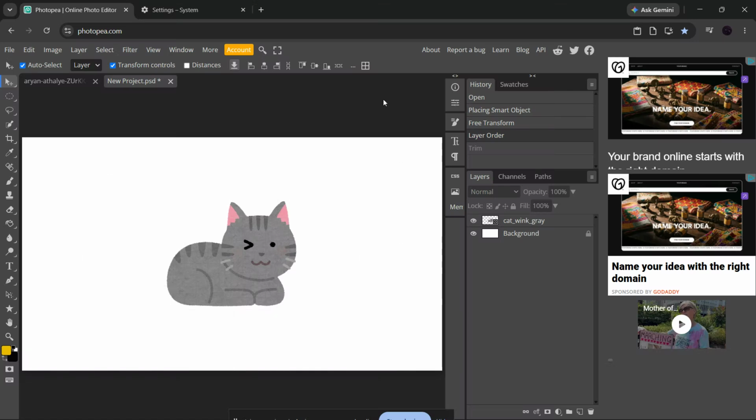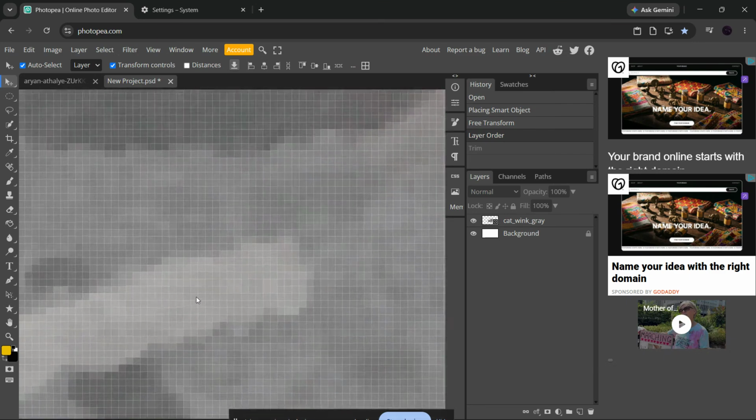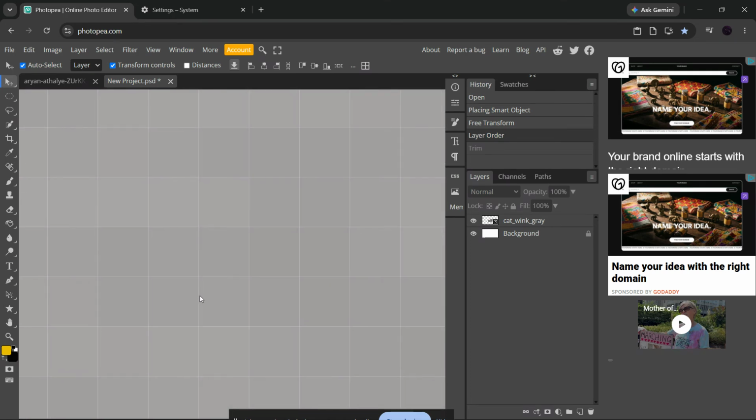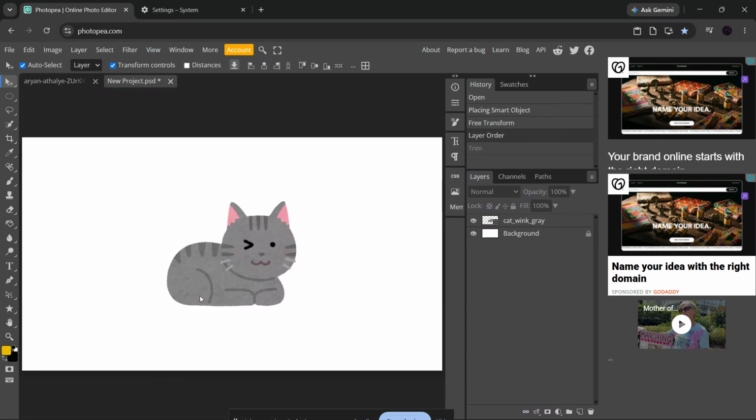Also, avoid working heavily while zoomed in past 500% unless you absolutely need to. When you are navigating or reviewing the full image, press Ctrl and 0 on Windows or Command and 0 on Mac to fit the canvas to your screen. This helps Photopea render less constantly and can make movement feel much smoother.